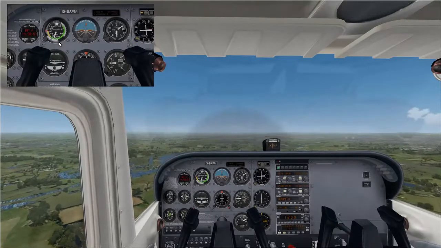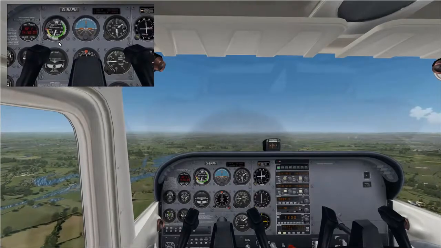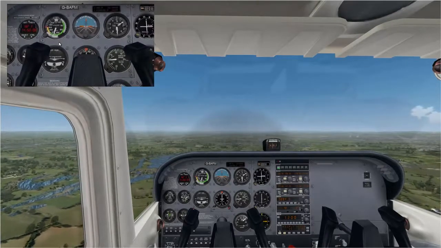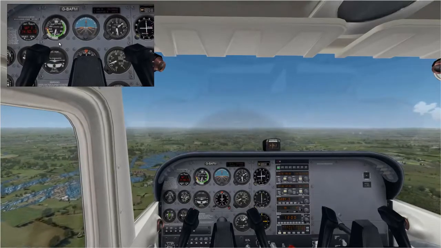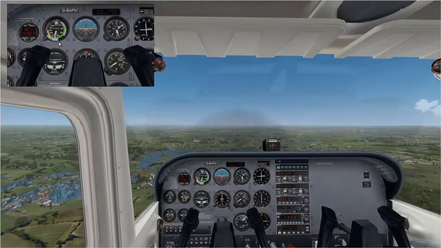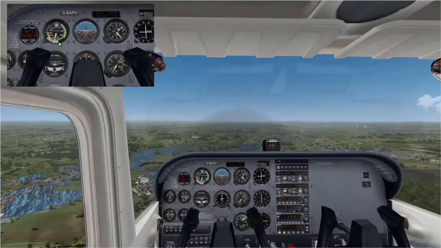And now watch what happens when we decrease the power. If I come back to about 75% thrust or 75% RPM, the aircraft immediately starts to descend. Now this is a useful trick to be aware of when you're approaching the airport.